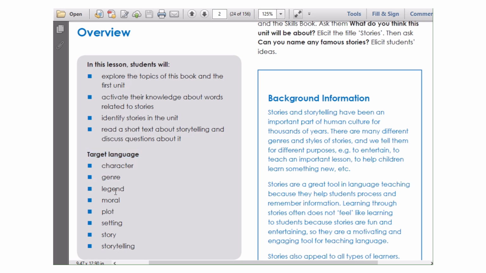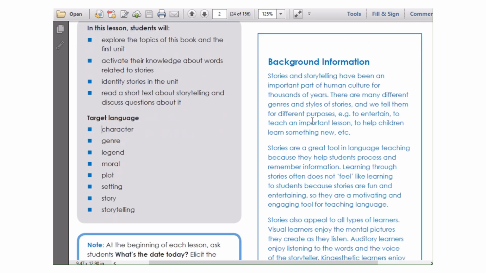Character, genre, legend, moral, plot, setting, storytelling. Background information.